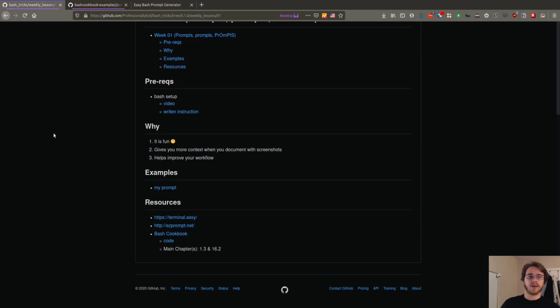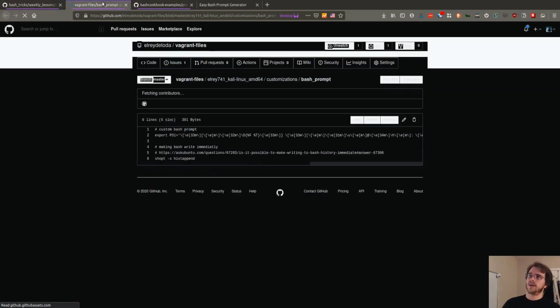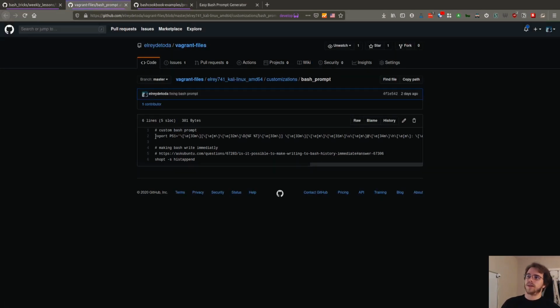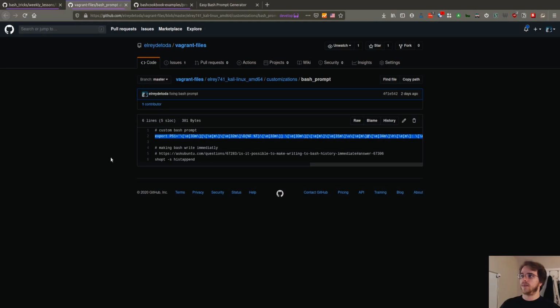So now let's go ahead and show you what my prompt looks like. This is the very long and complex string that I told you I generated with EasyPrompt. We'll take a look at that in a second. We're going to go ahead and hop over to our terminal. And let's go ahead and pull that up.